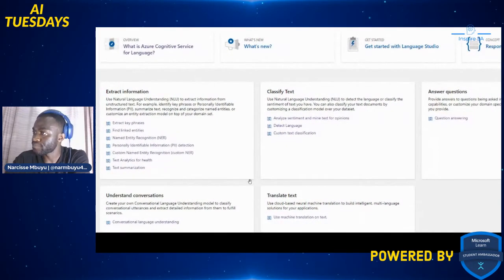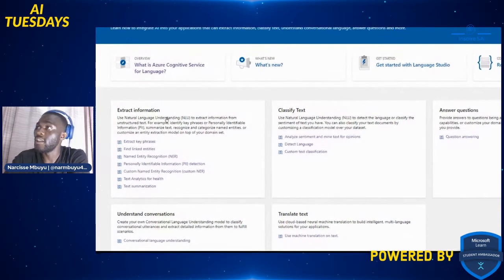After this session, we're going to move on to translating text, so we're going to make our own translation in the next episode of AI Tuesday. And lastly, understanding conversation, which has to do with LUIS, so we'll jump into that towards the end. So this is what we're going to be focusing on today using code. A quick recap from last time.